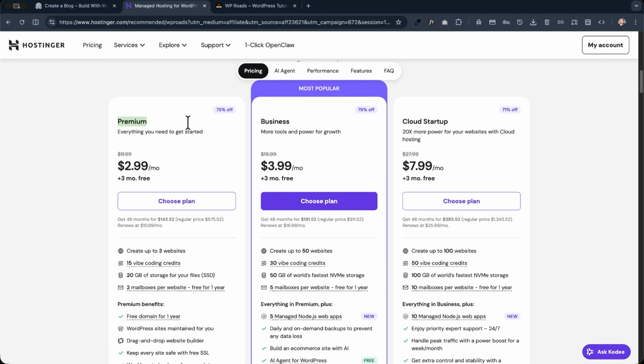Of course, feel free also to start with the premium if you prefer, but let's go ahead and see what will happen when you click on choose plan. Are you ready? 3, 2, 1, let's go.